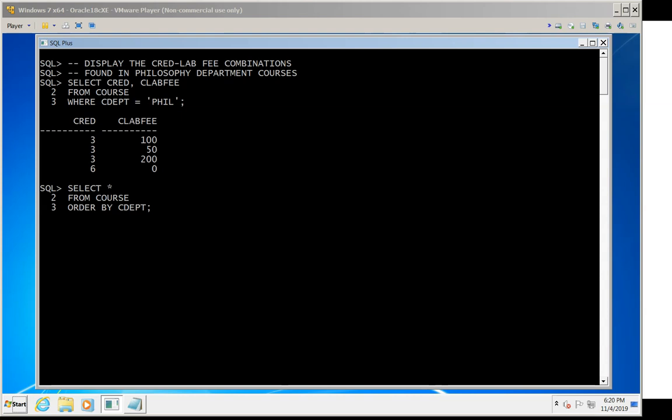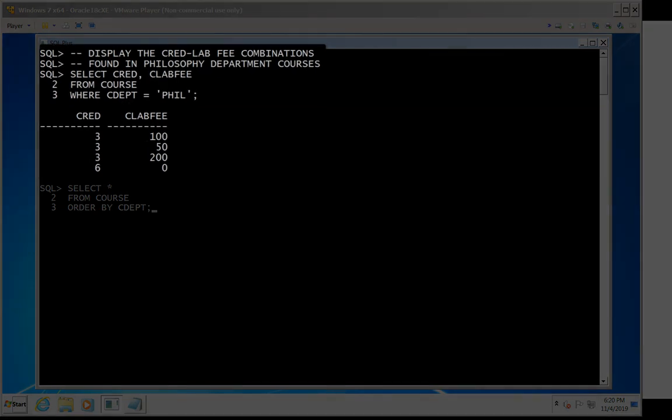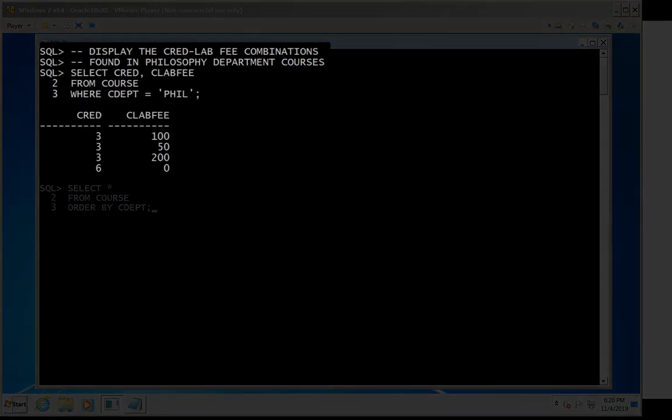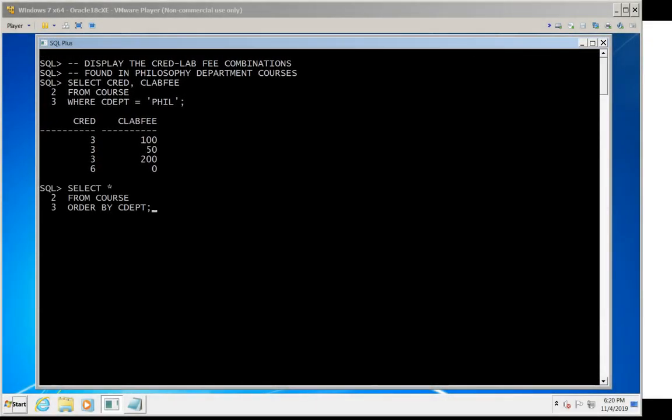Let's examine precisely how the queries that we just discussed operate in the database. First, we wanted to display the credit lab fee combinations that would be returned by the subquery. So here we're taking a look at select credit, lab fee from course where the department is equal to philosophy. Remember, these are the two values that will be returned from the subquery to the main query, and these are the same two values that we'll be looking for in other rows. So let's see what else is in the course table.